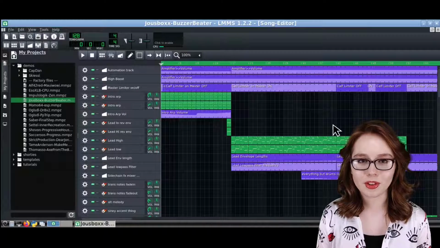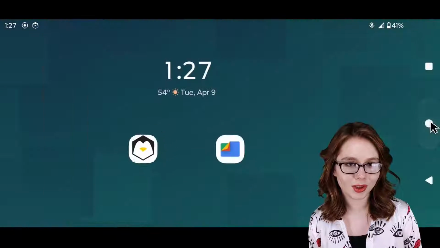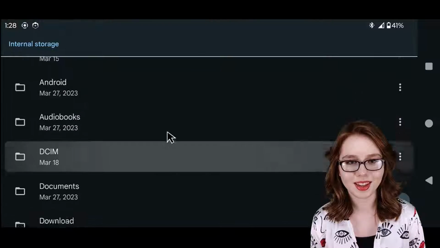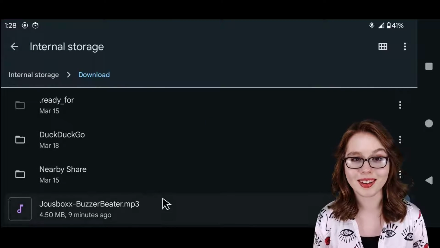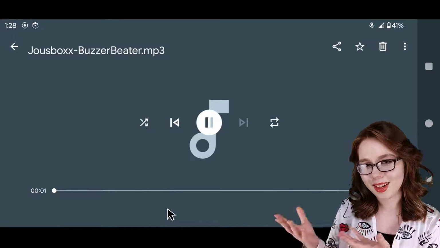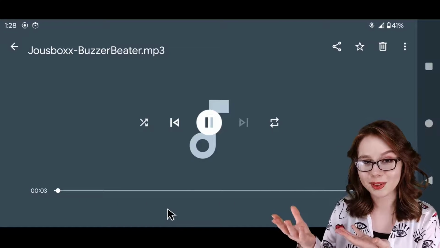When the file is finished exporting, we can then go to the Android side and navigate to the Downloads folder. Once we've reached the Downloads folder, we can then open up the .mp3 file we just exported, and now we can hear the demo. That's a pretty cool trick.